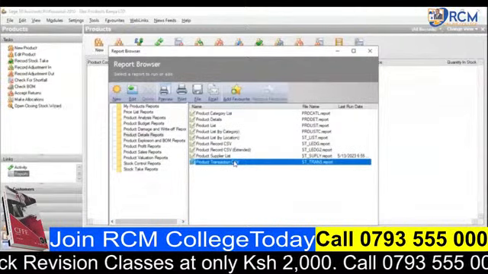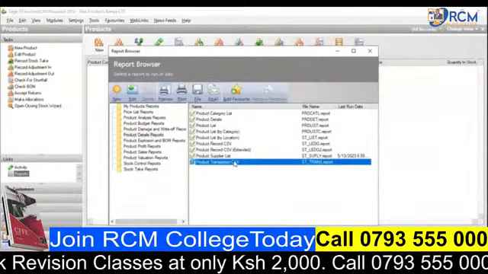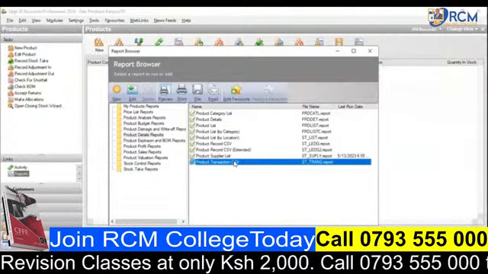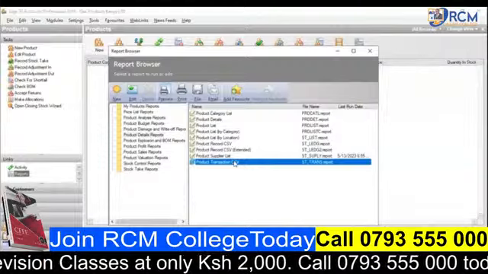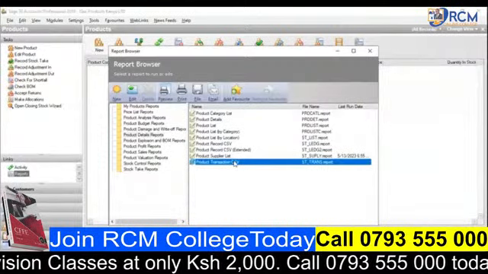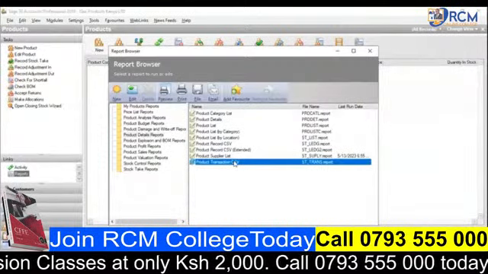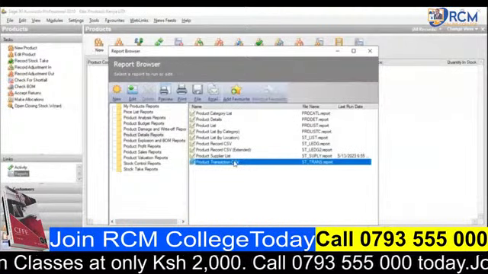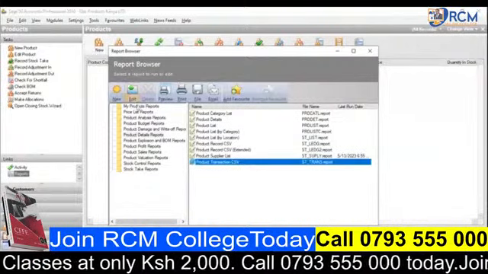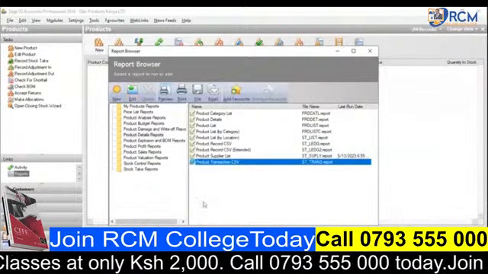So if you want to see that, you'll choose product transaction, but it will come in the form of a CSV file. CSV is almost an Excel format. There is not much difference between CSV and Excel. All right, so all those are product reports that you can view.